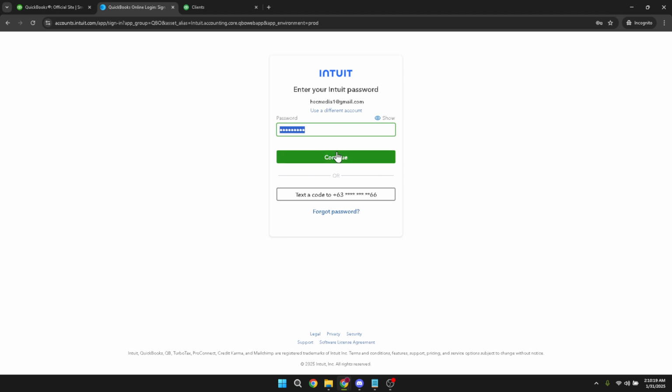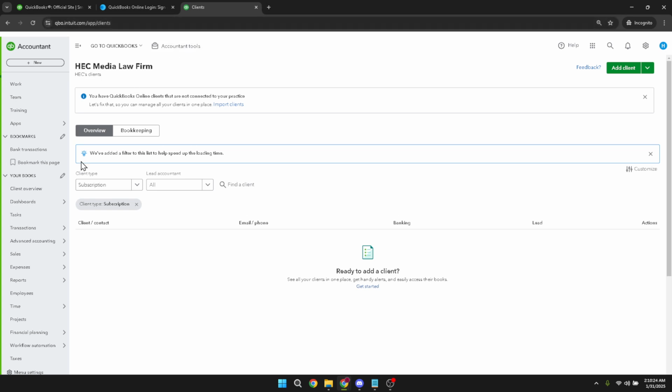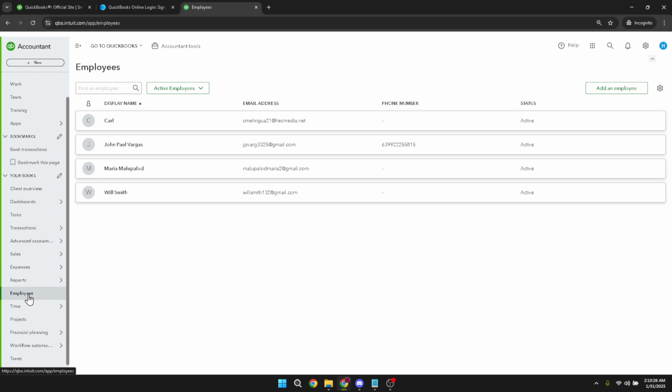Now that you're logged in, let's move on to the Employees section. Navigate through the menu and find the Employees tab. This section contains all the details about the employees registered within your QuickBooks account. Click on it and you will be taken to a page displaying a list of employees. It's here that you'll find the specific profile you wish to update.